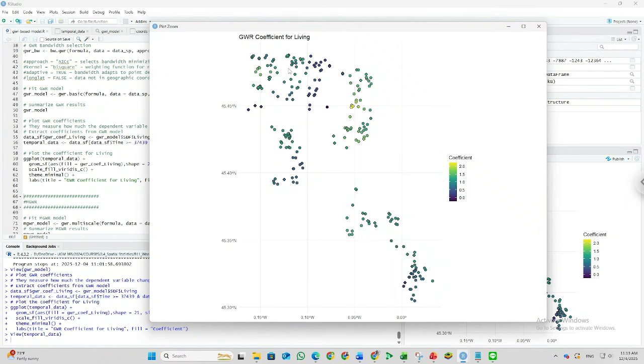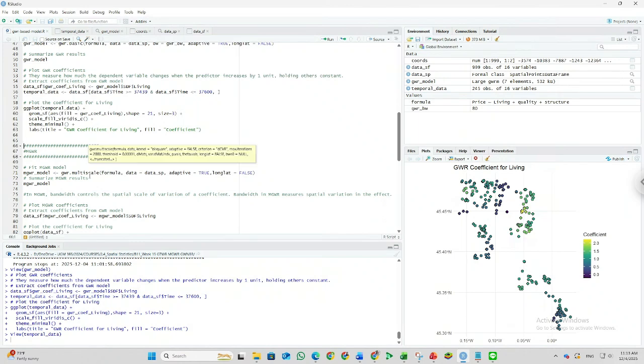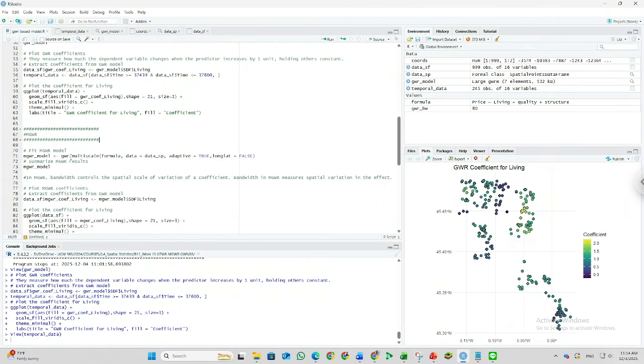So if we run the GWR, we can see the spatial heterogeneity of the area varies across the study area. Okay, so we have different impacts of living on the house price. Okay, for the next, MGWR, in the MGWR we can also run one by one.